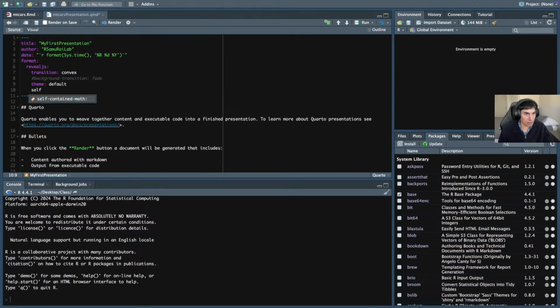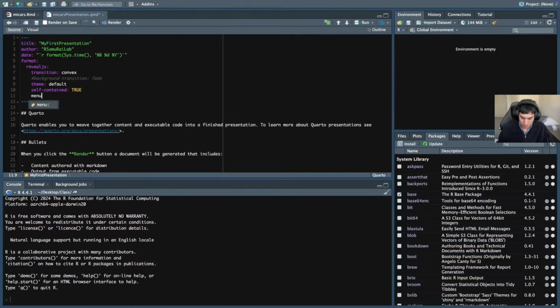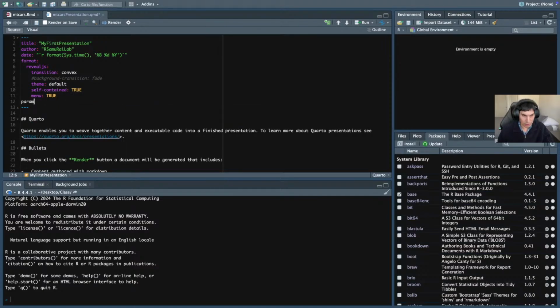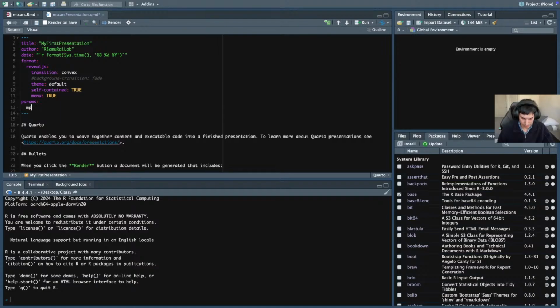Next, very important, self-contained needs to be set to true. Otherwise, when you knit the file, you'll end up with a folder that contains all the other files, and it won't be self-contained, and that's very annoying because you cannot just simply send the HTML file. Then we'll have menu for our presentation. I'll tell you later what that means. Equal true. You can also choose false to deactivate it. And then finally we'll be doing here params, mpg 10, and that should basically leave us with everything we need.